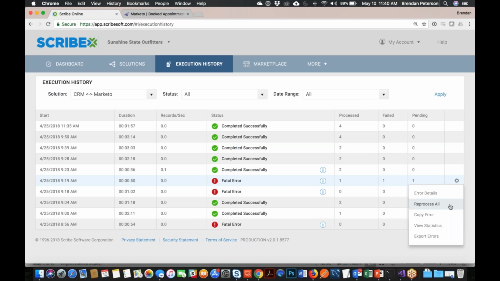Versus something like this, you have a lot more granular control. I can just hit a button and make that happen. Anything that fails throughout here, so if I had that example I brought up, you're going to get an email from Scribe telling you, hey, the lead sync has failed, here's the errors.